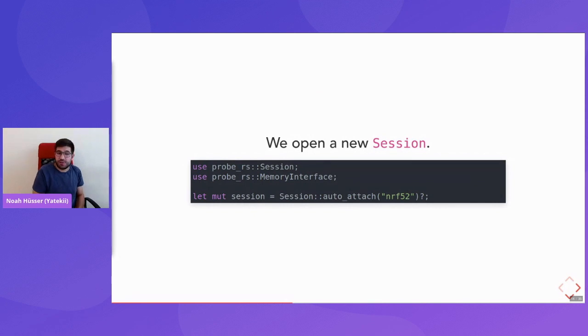So first of all, we are acquiring a session. This is just a struct that holds a handle to our probe internally and a handle to our more specific target description. In this case, this is the NRF52.